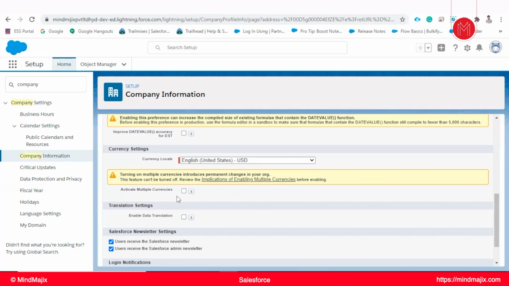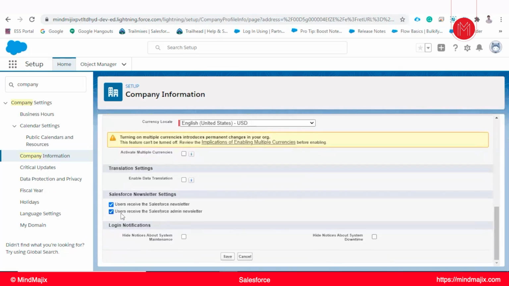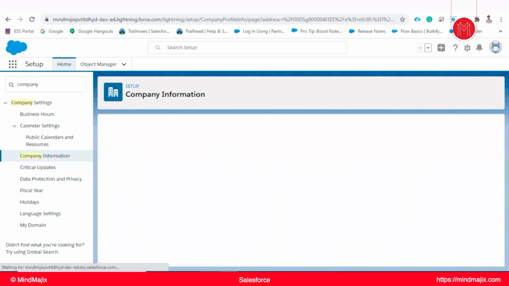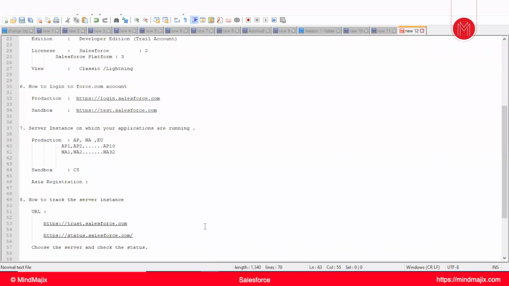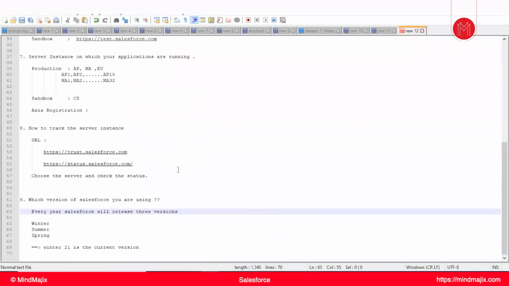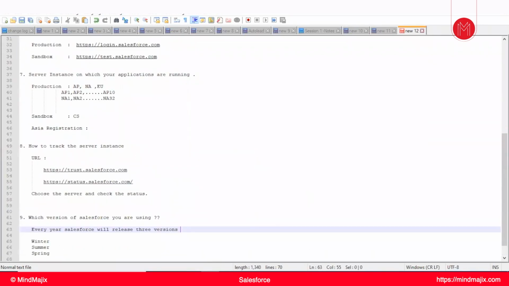Once we enable these things, we cannot disable it, okay. And news and everything we can track here by enabling it. This is the company information, regarding setting up the company information, okay.